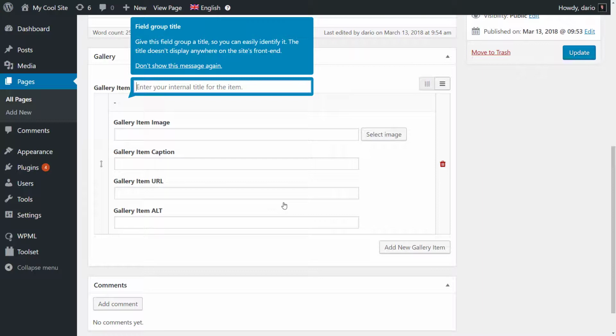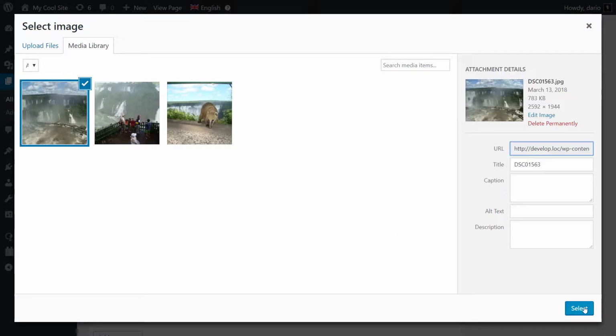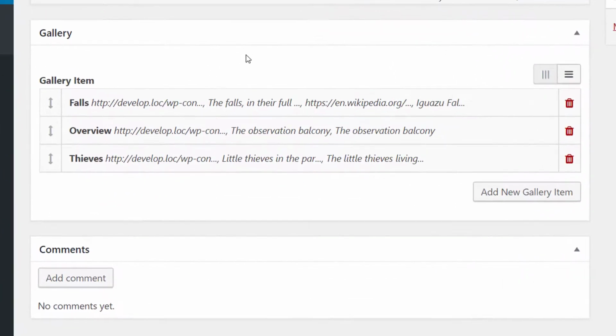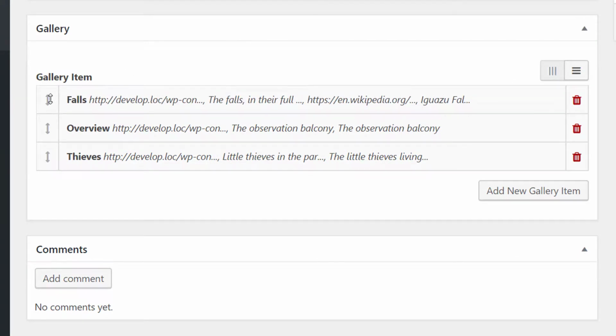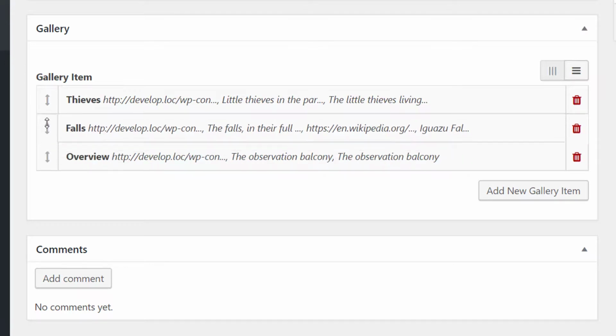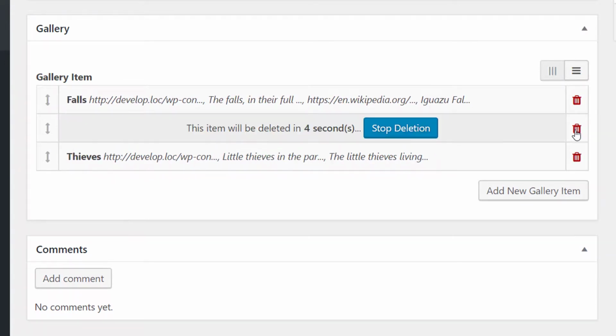You can give a name to each item to recognize it more easily. This is especially useful when translating repeatable groups. Now, we enter information for the fields of every item. And you can add as many items as you prefer. You can also order them, or delete them.